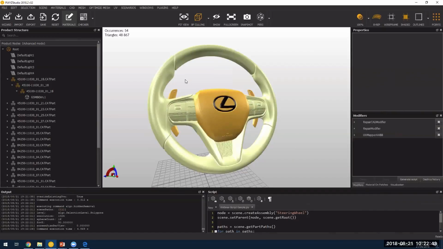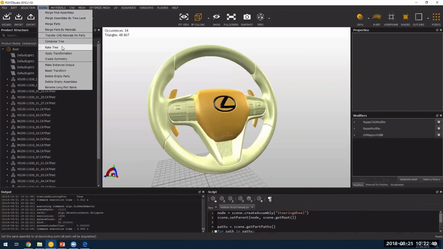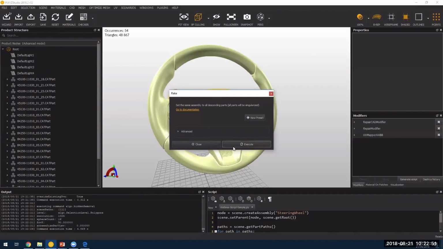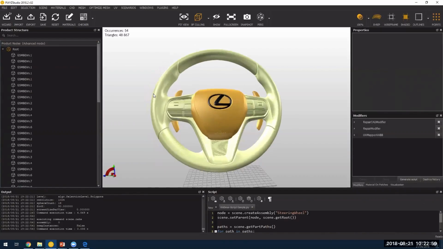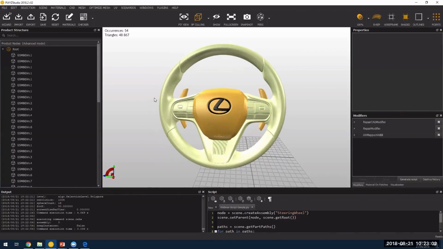And to continue, I can deal with the hierarchy too if I want, here on the left side. I'm going to my scene menu here and click rake tree. That way I can reduce the depth of the hierarchy by placing all the parts under the root node, as you can see here.